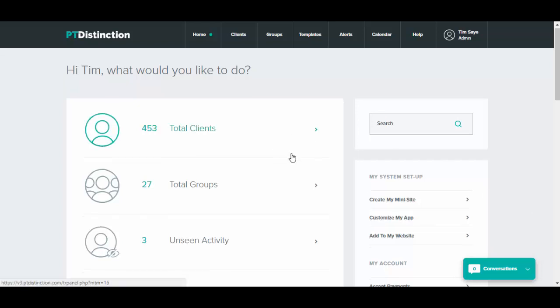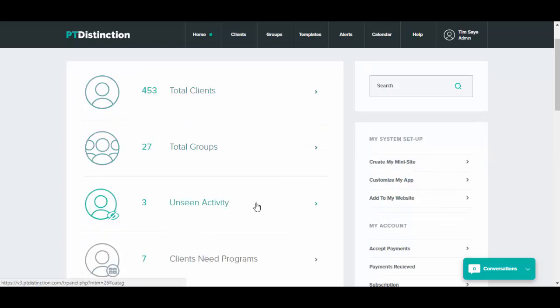Now, anytime they check off a habit and say yes, they've done it, or no, they haven't successfully that day, it will come into your unseen activity and you can click that and see what they've been up to. But if you want to take a snapshot of their habits and specifically check on a habit for a client, you can also go through their dashboard.